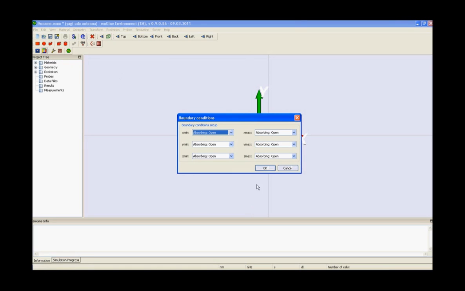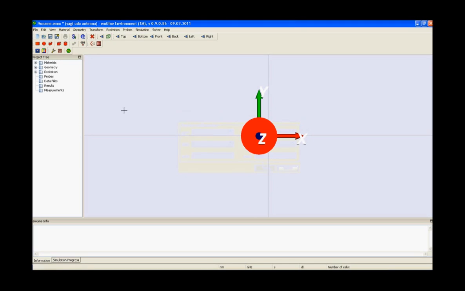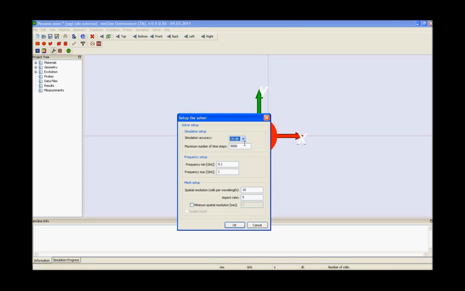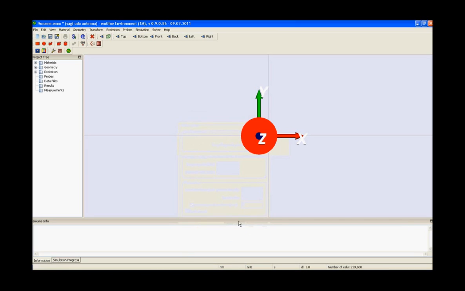Now we need to set the boundary conditions, and after doing so, the next step is solver settings. Open the solver, provide the various settings as per the formula and press OK. Now we need to provide the value for the far field probe.